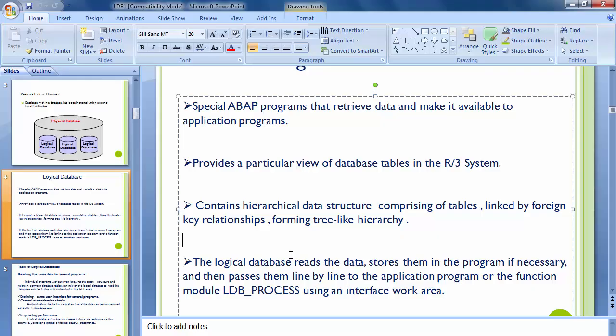The logical database reads the data and stores it in a program if necessary, and processes it line by line to the application program or function module, using that interface work areas to create your own LDBs. SE36 is the transaction code for a logical database, to create a logical database.